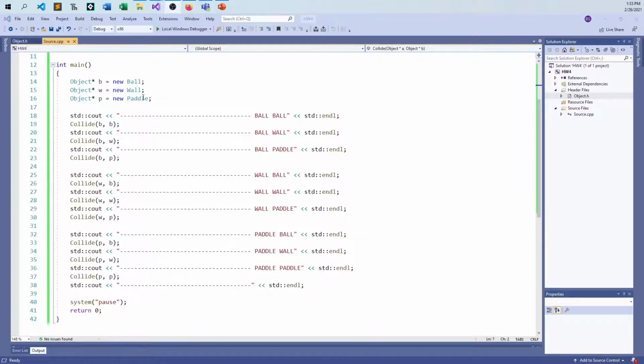And so since there are 3 objects, there are 9 different ways that these things can collide, depending on left and right orientation here. I can do ball, ball; ball, wall; ball, paddle; and then wall, ball; wall, wall; wall, paddle; and then paddle, ball; paddle, wall; paddle, paddle. So there's 9 different ways these things could collide, oriented left and right.